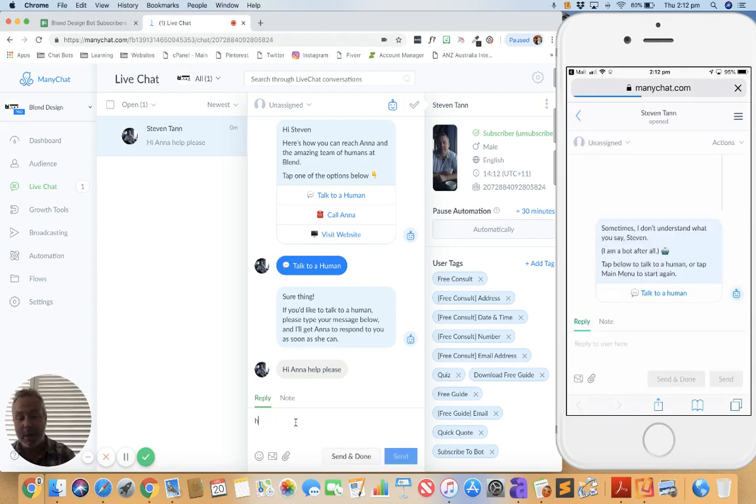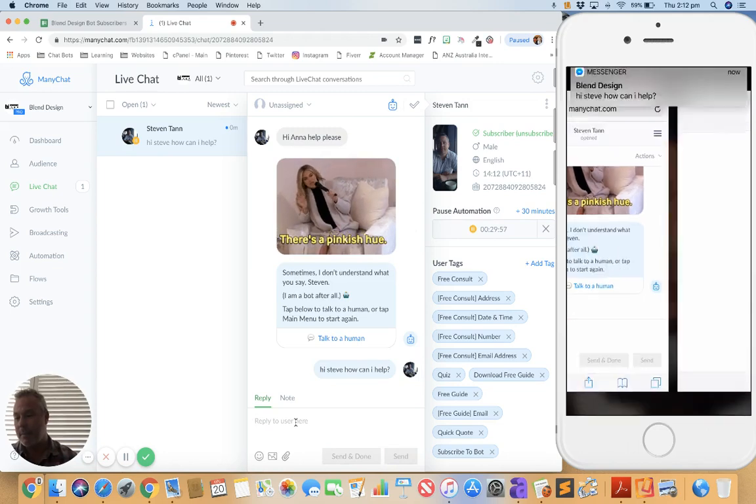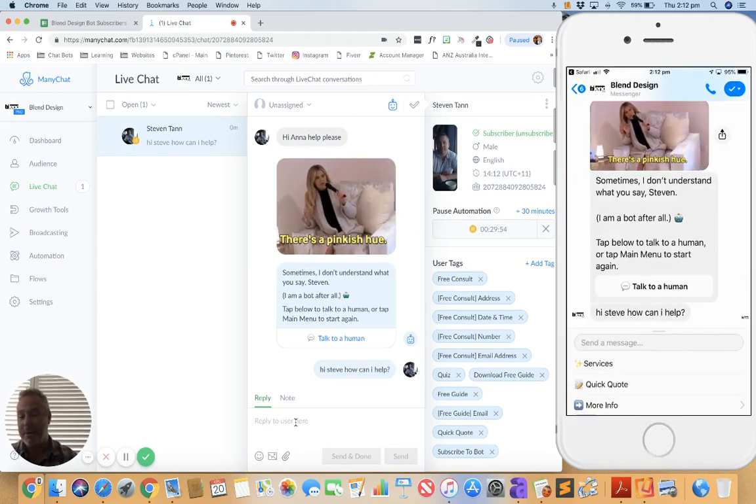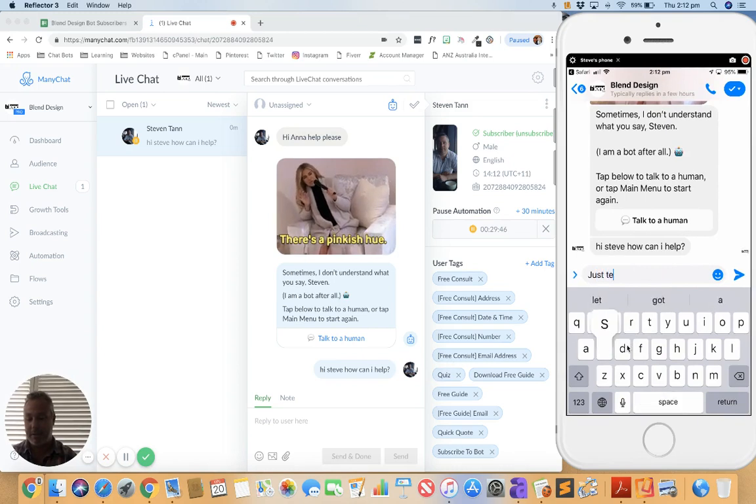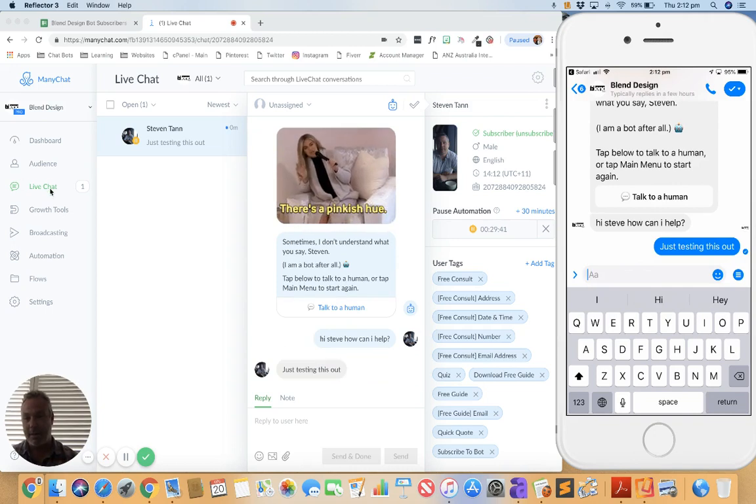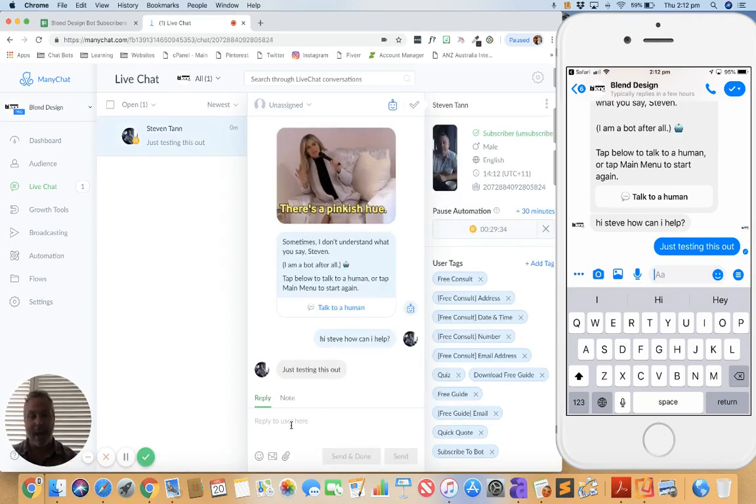And we can reply. So you can see that's come in through that messenger that we were on my phone. Hi Steve, how can I help? Just testing this out. So you can see that has come up in the live chat as well, both on my phone and the computer, but we'll just do it on the computer.